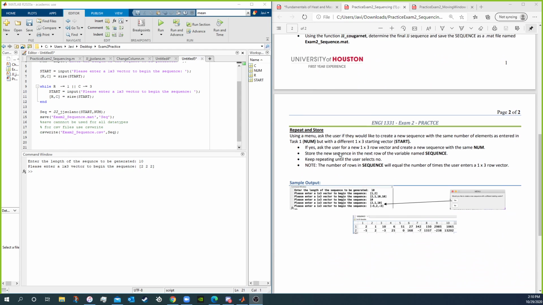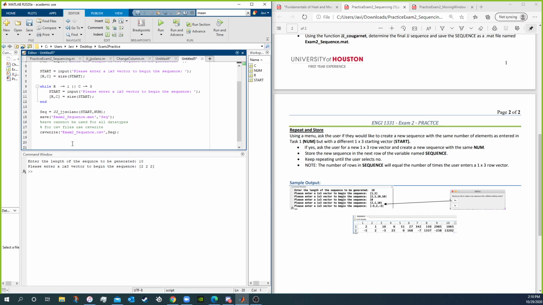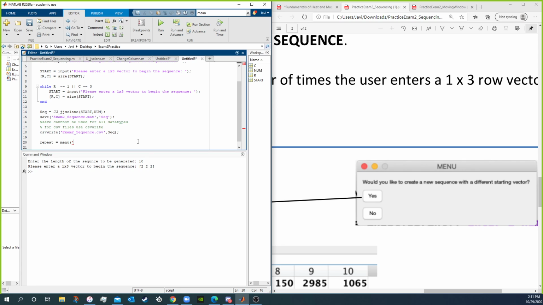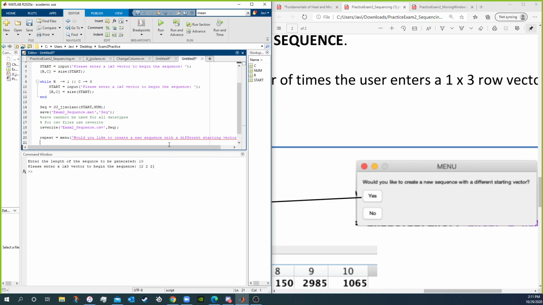We'll move on now to the repeat and store. Using a menu, ask the user if they would like to create a new sequence with the same number of elements as num, but with a different starting 1 by 3 vector. First we'll start by defining a variable repeat, and we'll use menu here. Would you like to create a new sequence with a different starting vector? Oops, I forgot my options: yes and no.